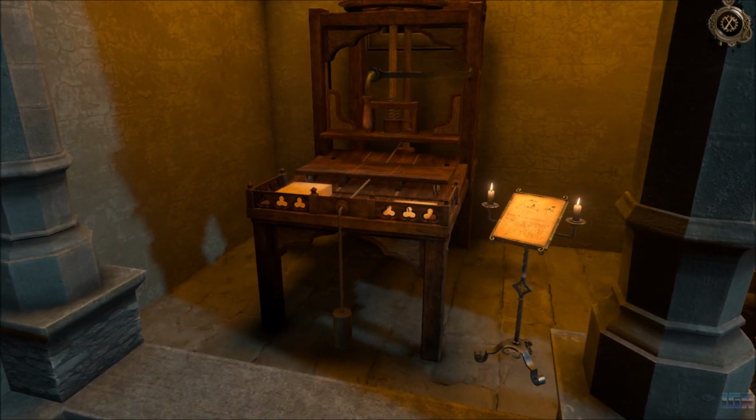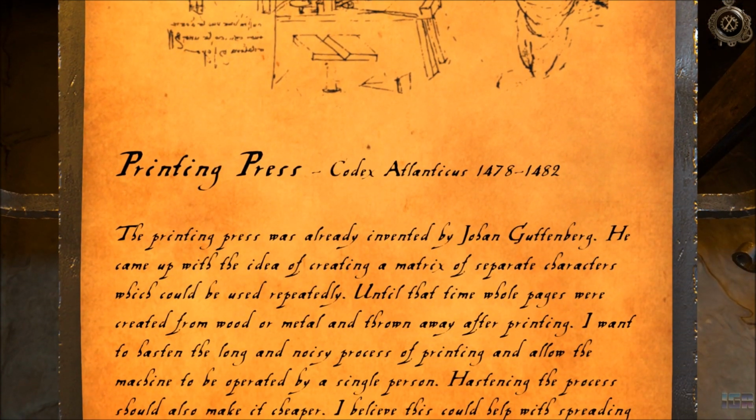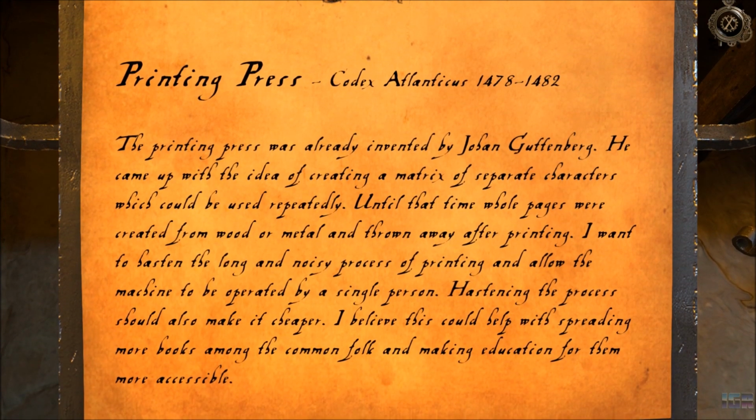Lastly, printing press, Codex Atlanticus 1478 to 1482. The printing press was already invented by Johann Gutenberg. He came up with the idea of creating a matrix of separate characters which could be used repeatedly. So at that time, whole pages were created from wood or metal and thrown away after printing.